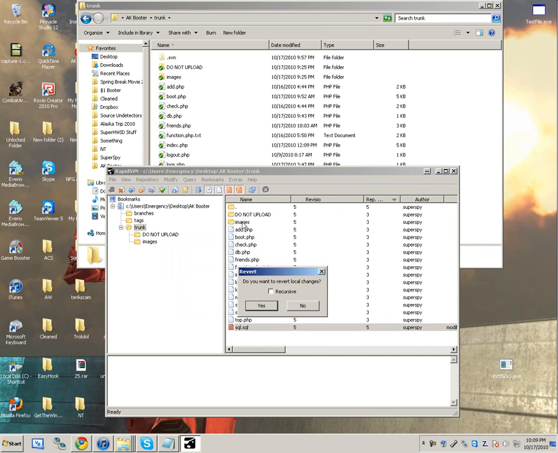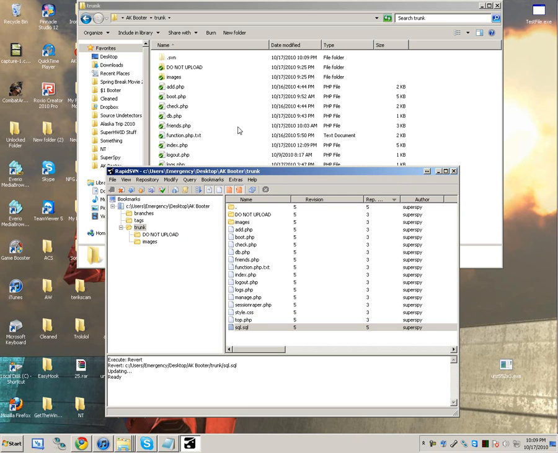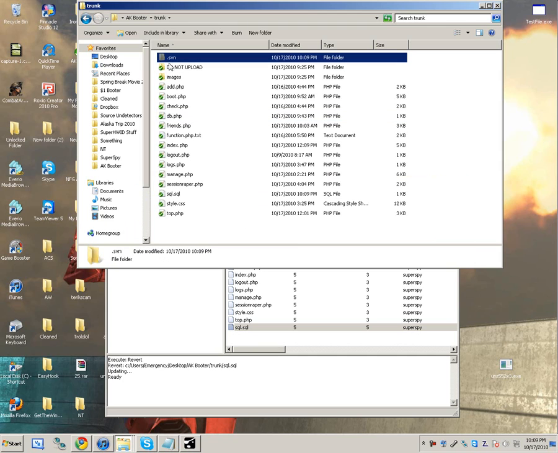And in case you did it in the folders, click Recursive, and then it'll be reverted. So whatever local changes that you made are going to be changed. Oh yeah, if you have hidden files and folders enabled, don't touch that ever. Never touch it.